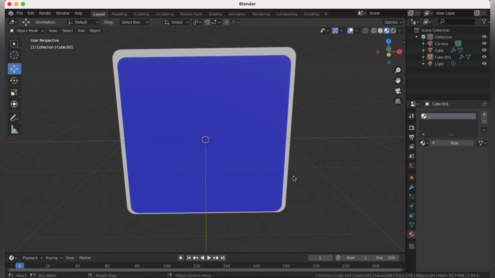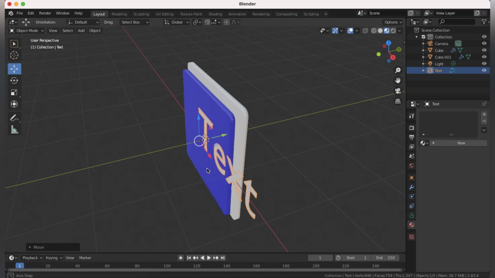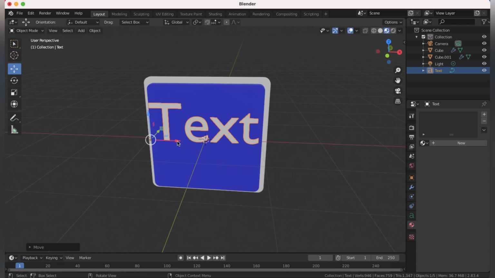Right now it is inside of the cube. We need to bring it forward right here, and then you have your text right in front of the cube. Okay, so now this is great.